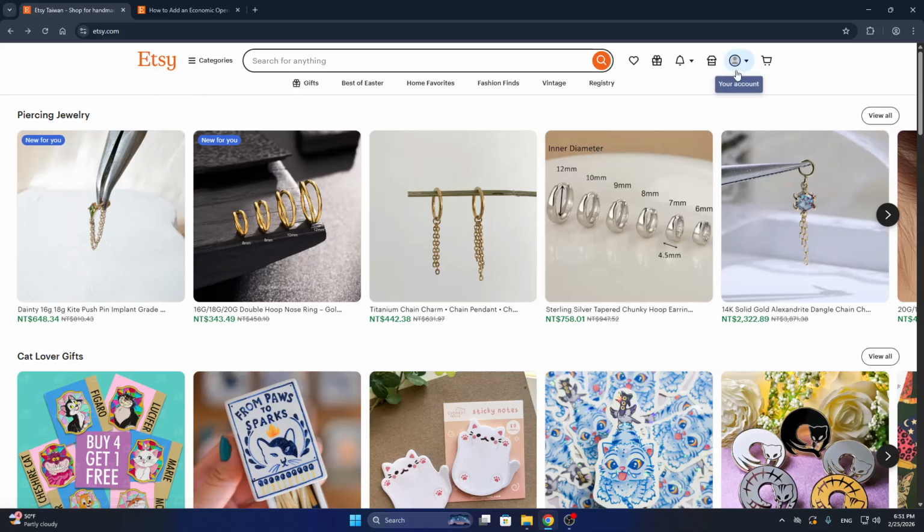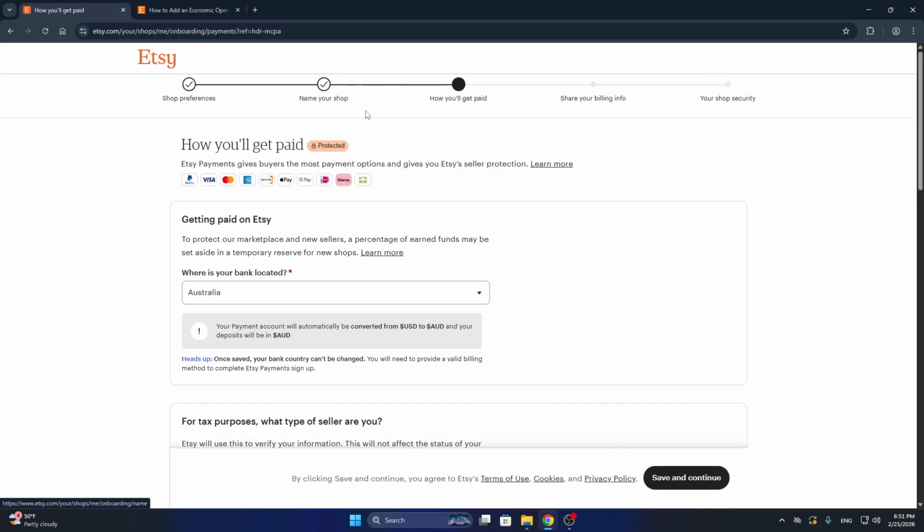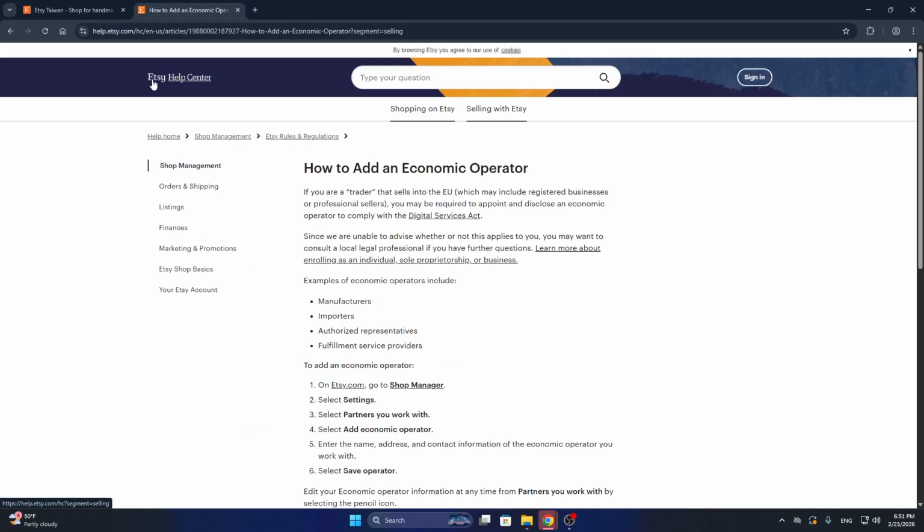So from here, we can open up the shop manager in the upper right corner. That's going to enable you to create a shop if you do not already have one. If you have one, you can access your settings from here. And now we can follow this article on the official Etsy Help Center on how to add an economic operator.